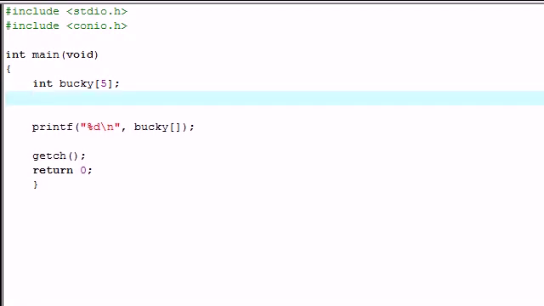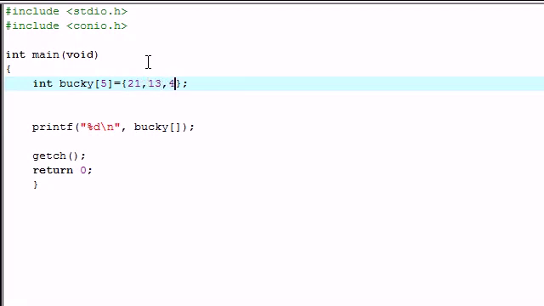Instead of doing one number by one number, what you can do is define the values right when you're defining your array. So put Bucky 5 equals, and then in your curly braces, all you have to do is type in 5 values. So let's type in 21, 13, 435, 56, and 7. And what this is going to do is assign the element number 0, 1, 2, 3, 4. And this is also called the position number, because it's what position in the array it is.